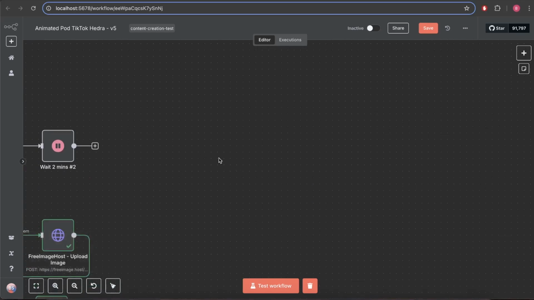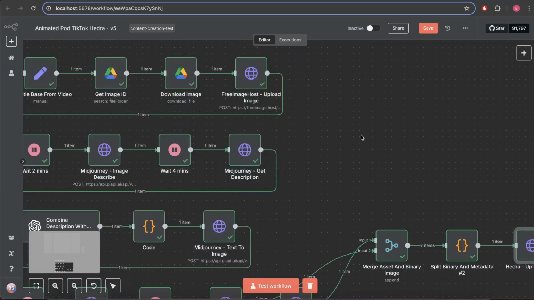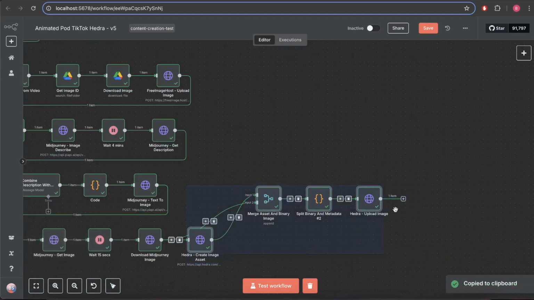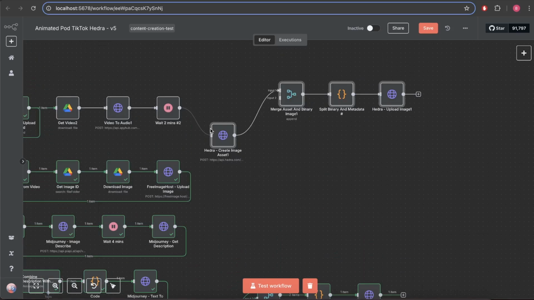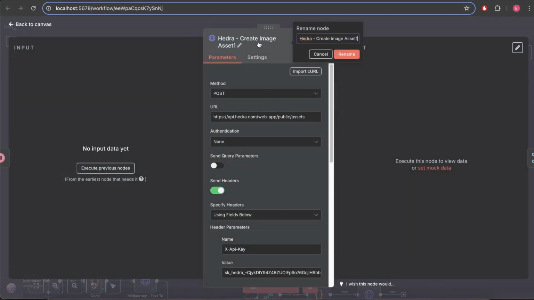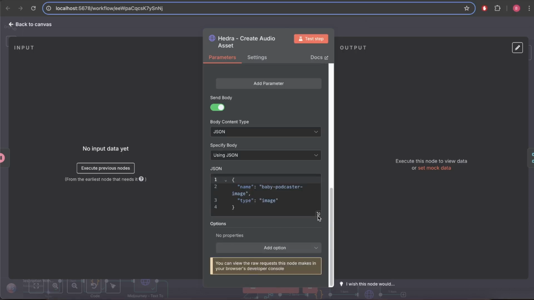Now, before we move on to the next step here, we want to go back up to where we generated the audio to begin with. And we want to do a very similar process. So let's actually copy these four nodes, let's paste them, drag them up here, hook this up. We're going to update this to create audio asset. And we just want to update the JSON body here.